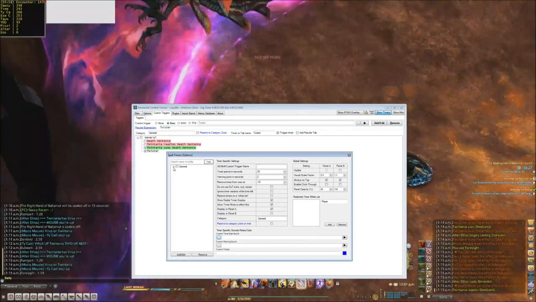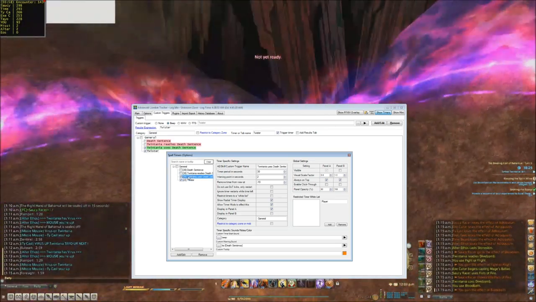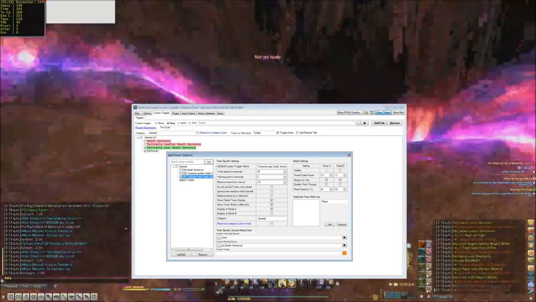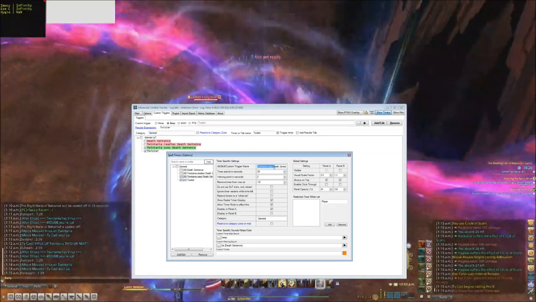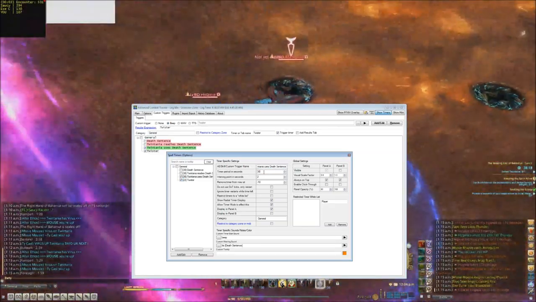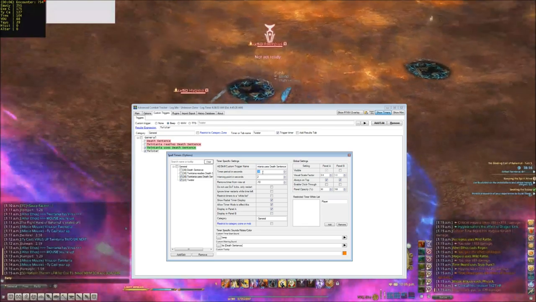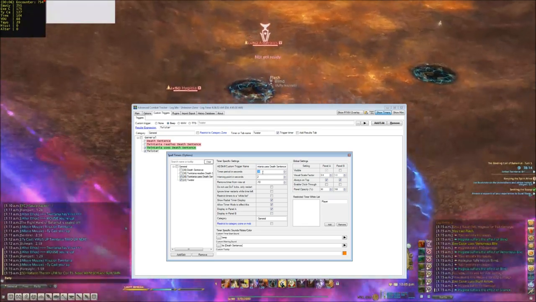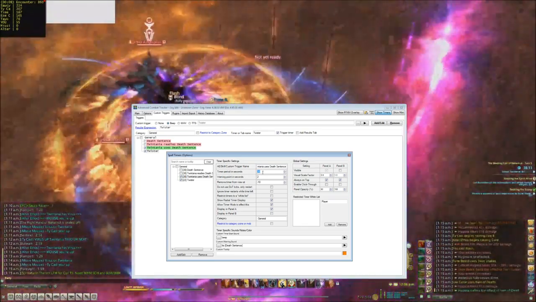And then this is the options when you right click on it. Here you want to come in, expand your general tab, find your timer that you created, make sure it's checked. Again, put the name, Twintania uses death sentence. This is the duration of the gap between the ability. And for a death sentence, it's approximately 30 seconds.